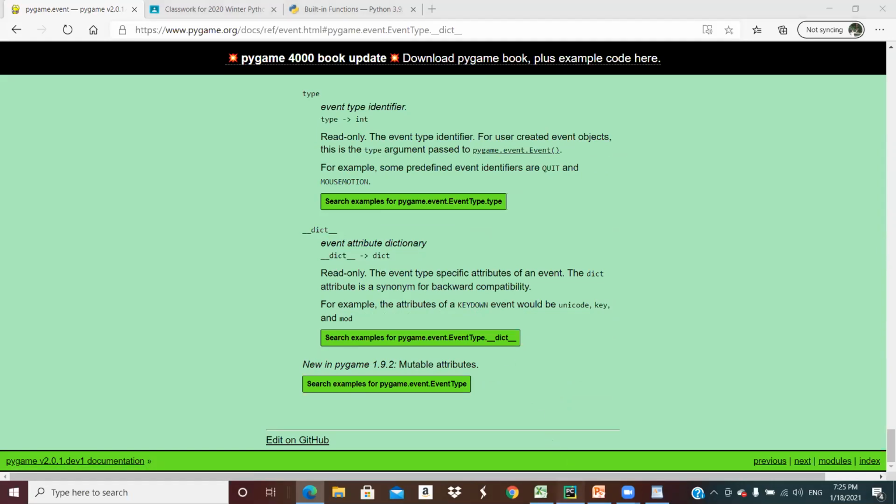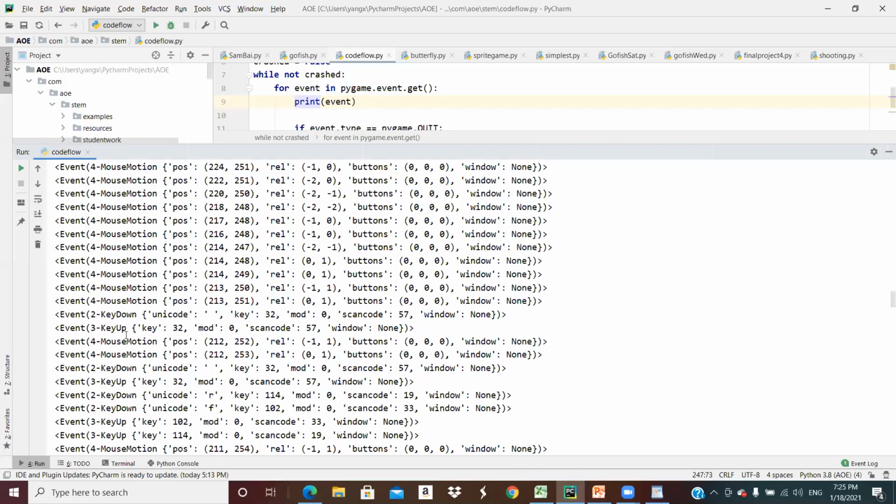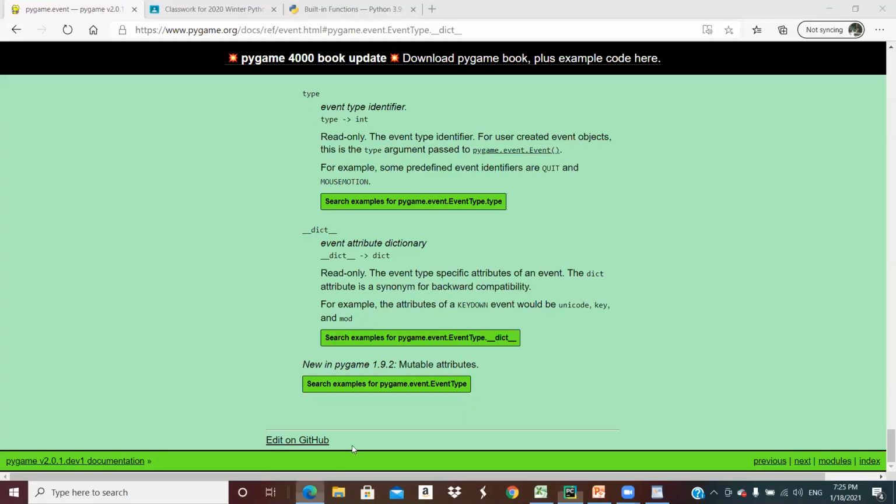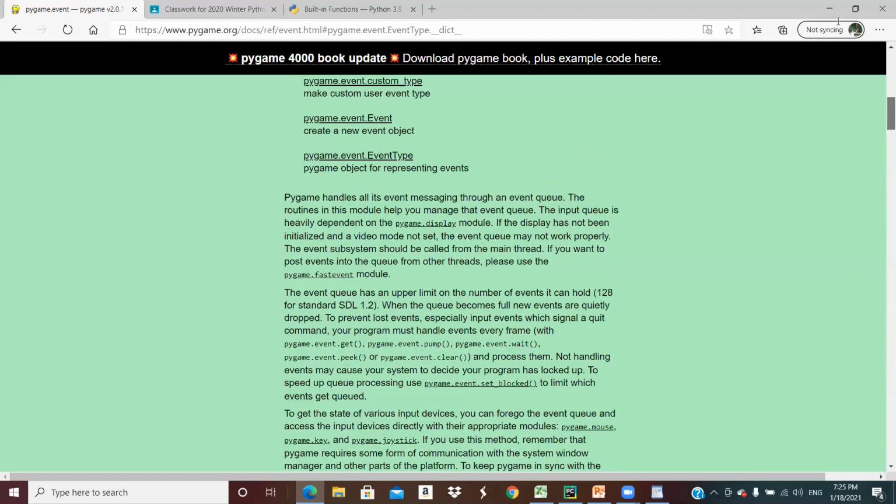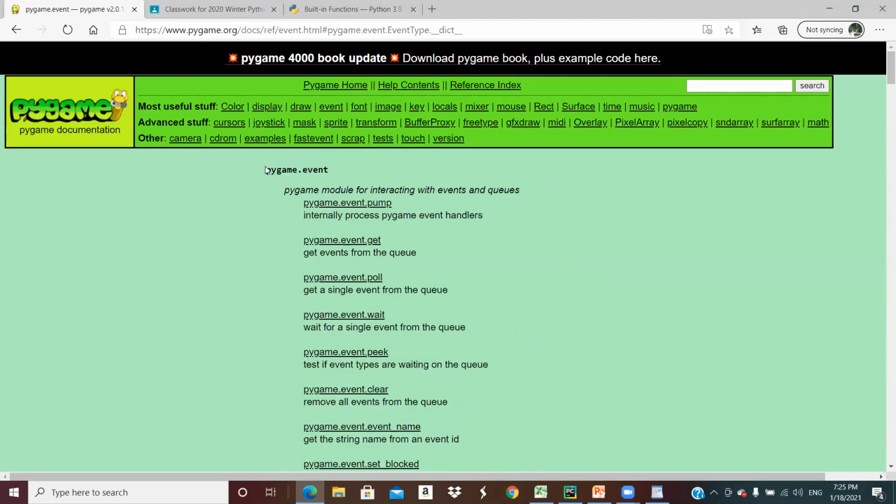This should give you a clue which key is pressed, which button is pressed. All right. And then I want you to tie these two together. So you have the event, and there are two big categories of event.